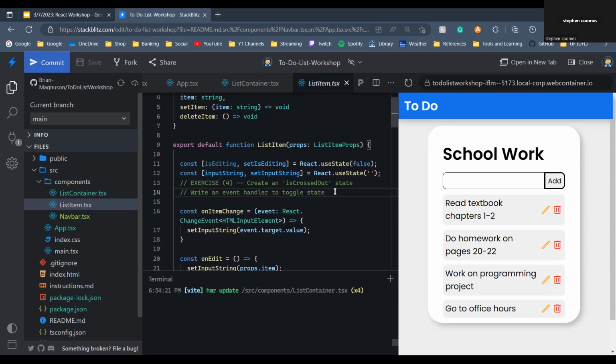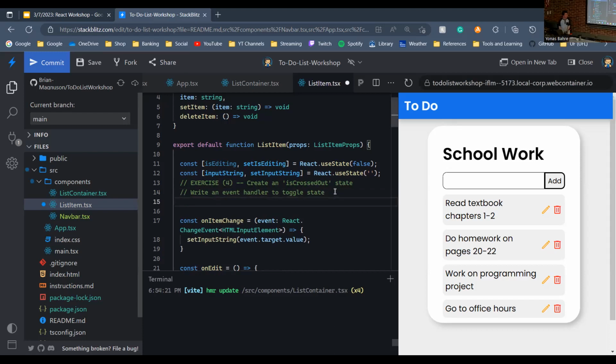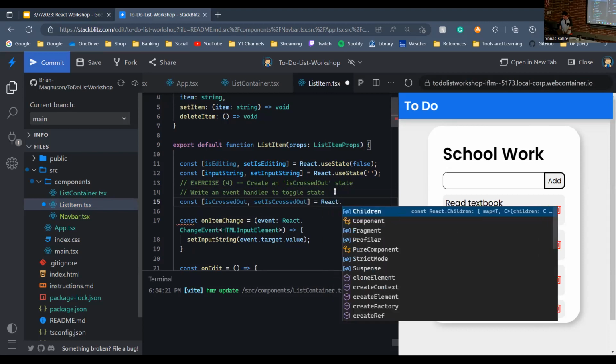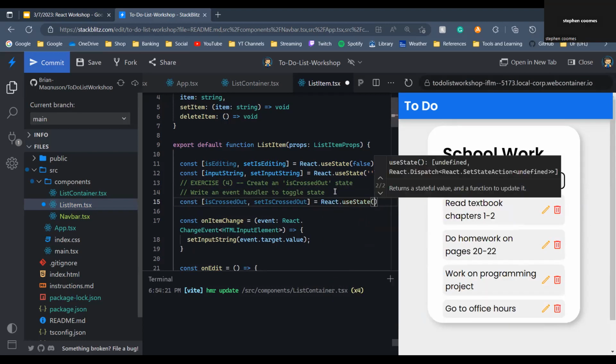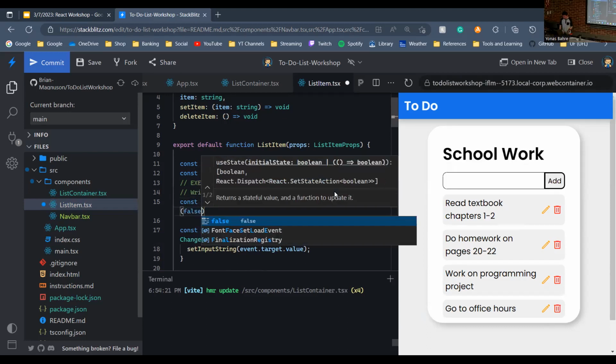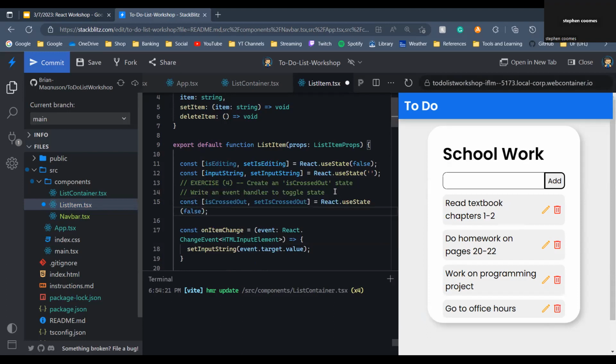So we're going to write our React hook, the useState hook, just like we have shown in the presentation. Just write in the const, and then we're going to capture this in an array right here, and we're going to name it isCrossedOut, and then a comma, setIsCrossedOut. Set that equal to React.useState, and now we need an initial value for this. Initially, when our user creates a list item, we don't want it to be crossed out, so it should be false. Makes sense? And there we go. We have our state.